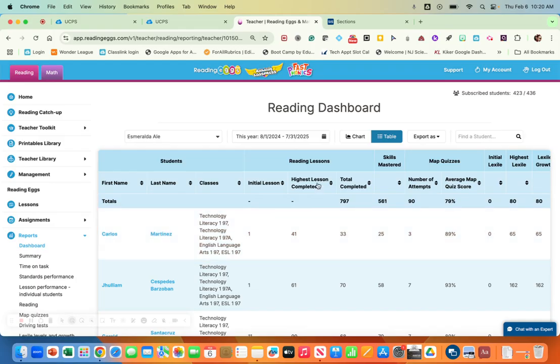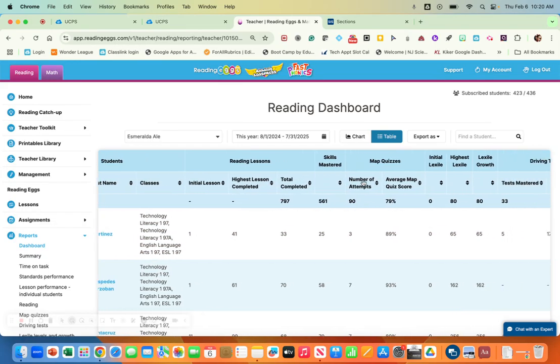Next, you'll see highest lesson completed and total lessons completed by student. And again, you're able to sort. We're going to come back to this area in a few minutes.